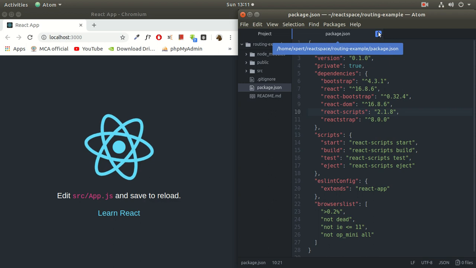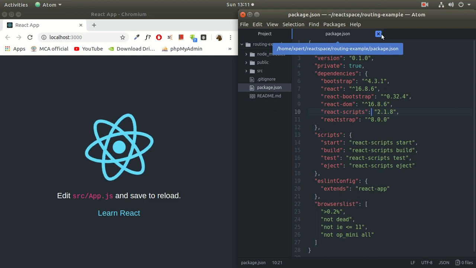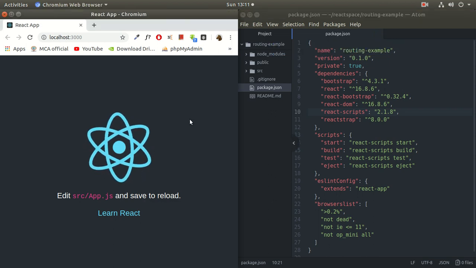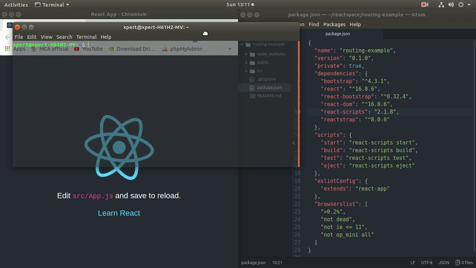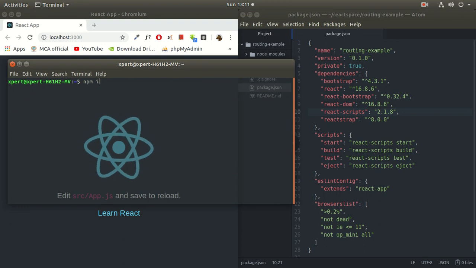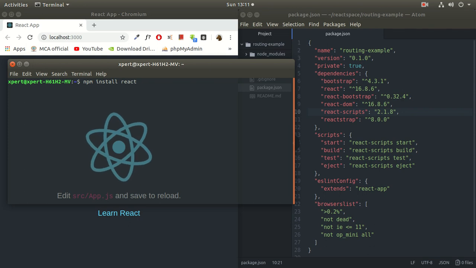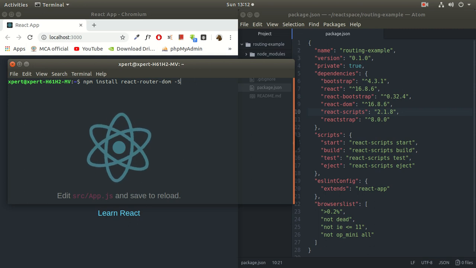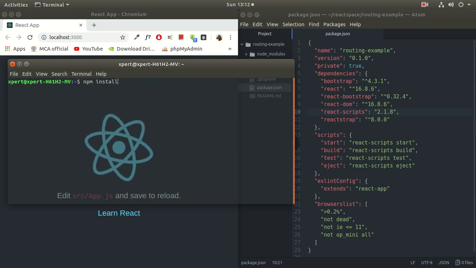So before starting with the code, we'll have to install those packages. I've opened a new terminal. Now I'll write these commands: npm install react-router-dom and save it.